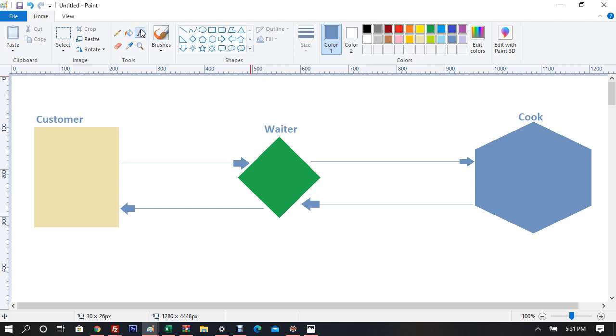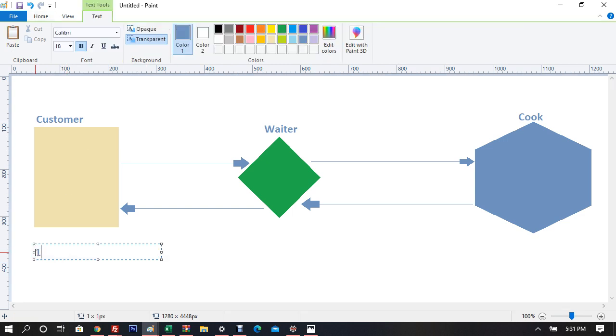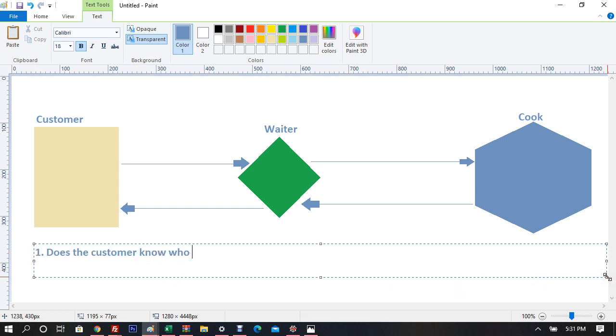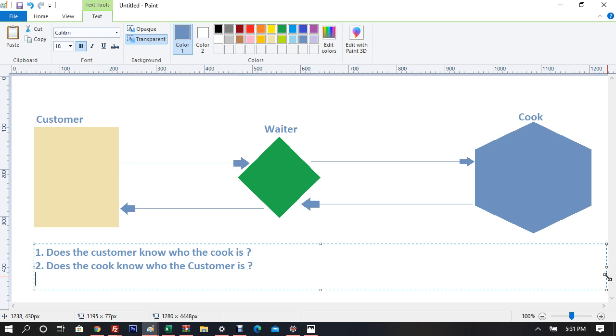Alright, so now what we have to understand right here is, I'll write it down here. Does the customer know who the cook is? You will say, sir, no. Number two, does the cook know who the customer is? So I'll say no, right? Number three, is the waiter cooking? You will say no, right?